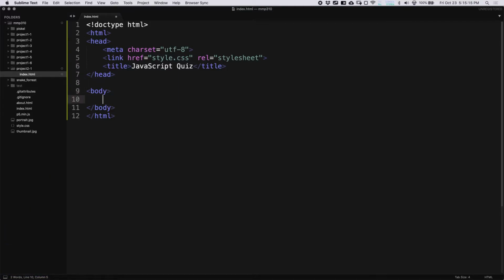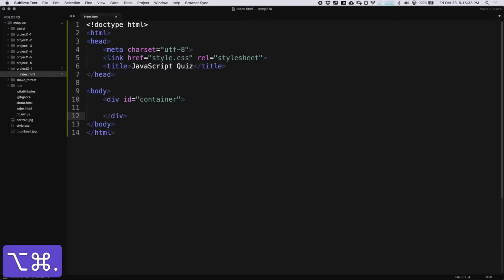So let's start on the body section. And so here's where we can start to sketch out the basics of our interface and talk about what's going to be in our HTML versus in our JavaScript. So I always want to start with a container. So I'm going to say div ID equals container. This is just going to allow me to center my content on the page easily.